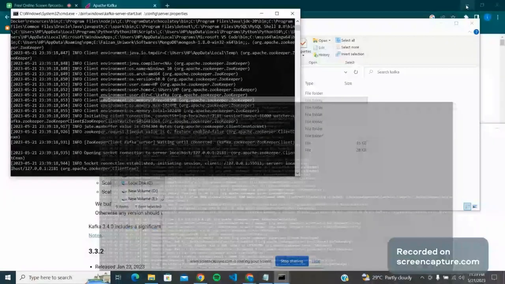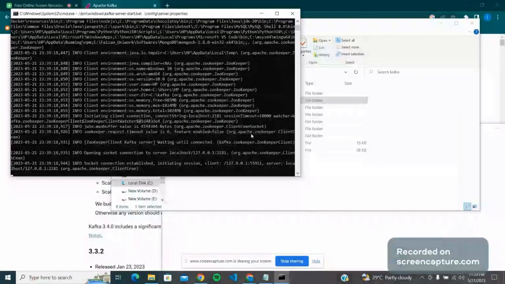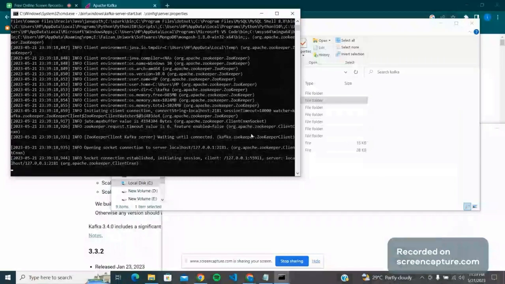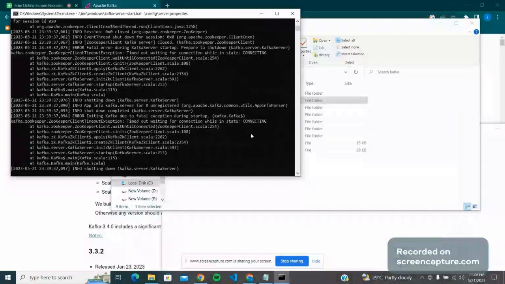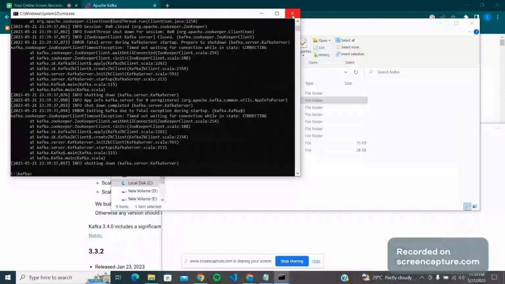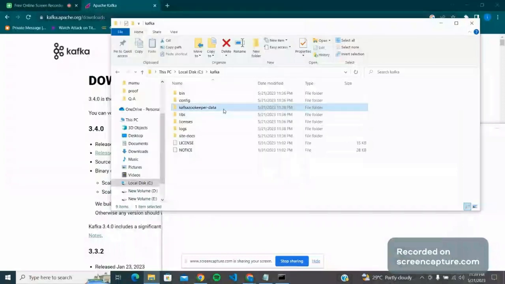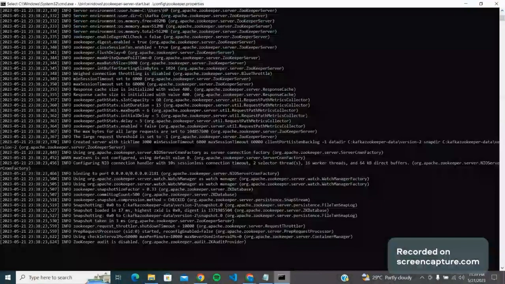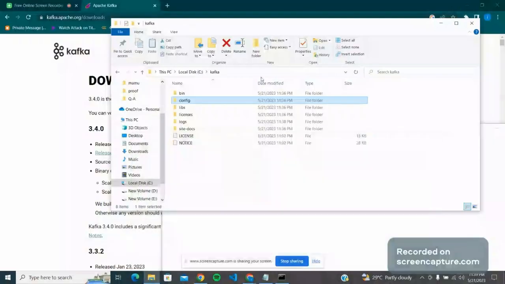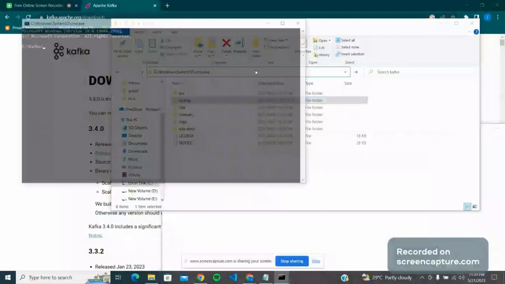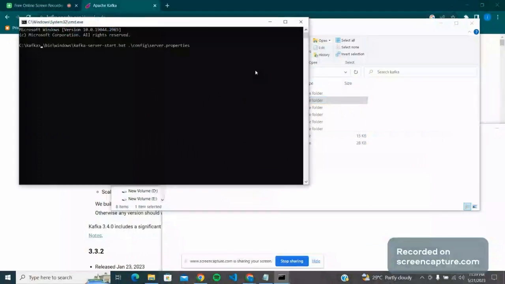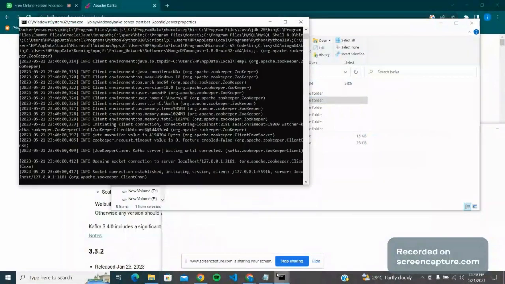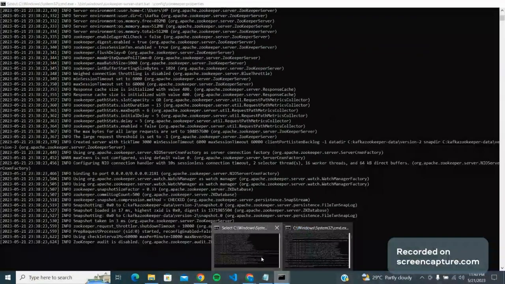Looks like this one failed as well. Let's see what could. Yes, this one failed as well. Let's delete the log files of the Zookeeper, and maybe once that's done, we can give it another go. That is correct. It should work. I don't know why this isn't working.